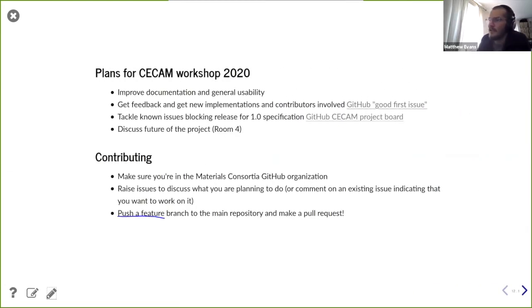And then just generally, our plans for this workshop, as I've already said, we're going to be improving the documentation for sure, which was started last night. It'd be great to get some feedback and figure out where maybe this doesn't match perfectly with other implementations. We've got some open issues. Feel free to have a look at those. We actually have a project board for the workshop specifically of things we're going to be tackling. And a lot of this discussion will hopefully be happening in room 4.